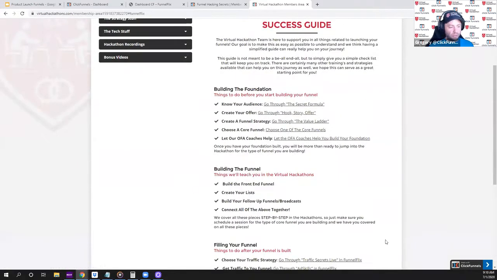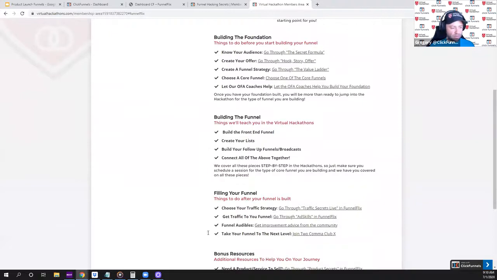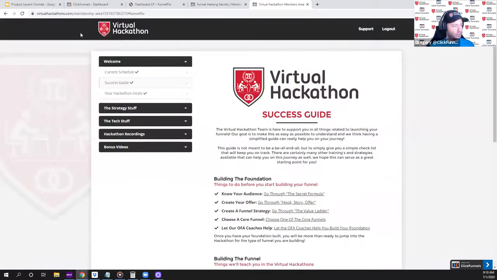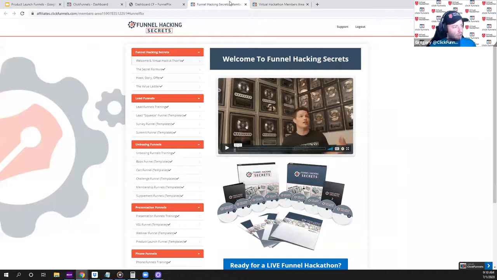Then a little checklist for when you're doing what we're doing here in the hackathons. We're going to walk you through all this. And then some advice for what you're going to do after you build your funnel as well. But in here in Funnel Hacking Secrets, Russell goes over those things. But then he dives into the concepts and the strategies of all of the funnels that we cover inside of the hackathons. So Russell in here will teach you the strategy part of everything. And then he leaves it up to me and Adam and Andrew in the virtual hackathons to teach you how to actually build these funnels step by step.